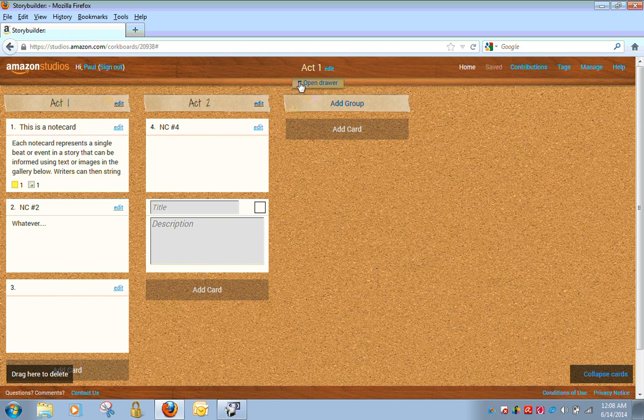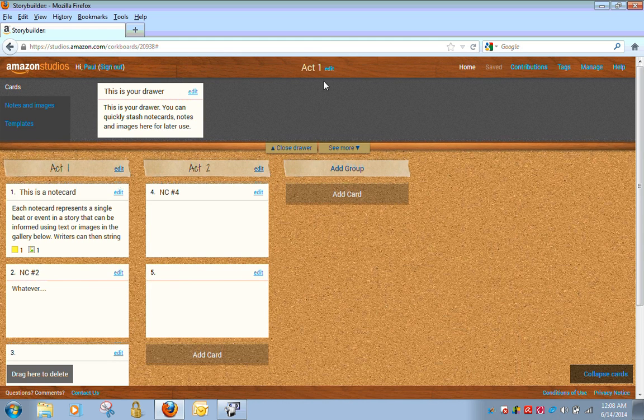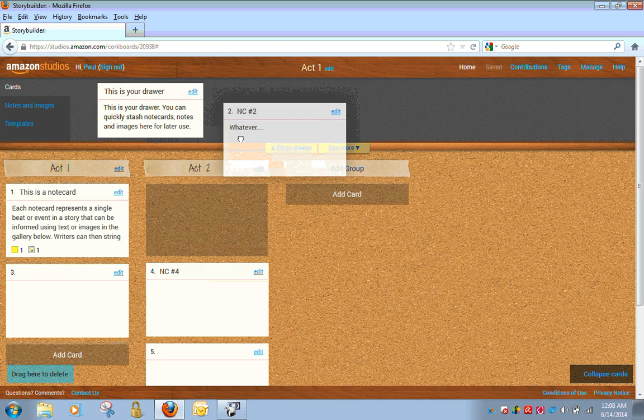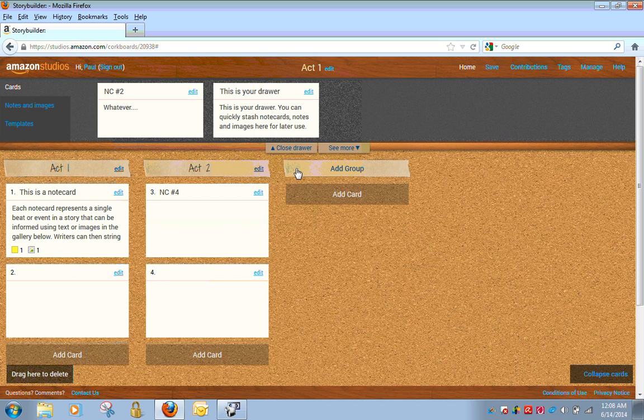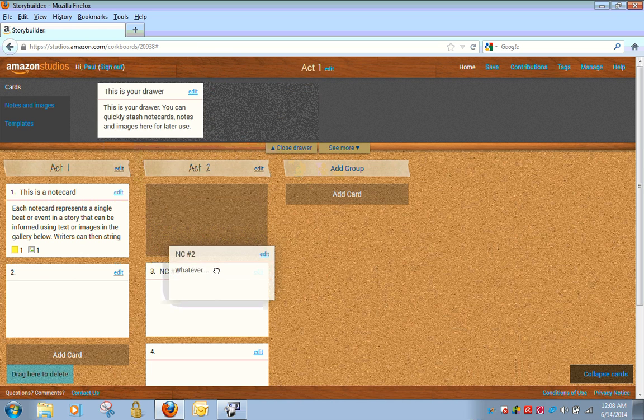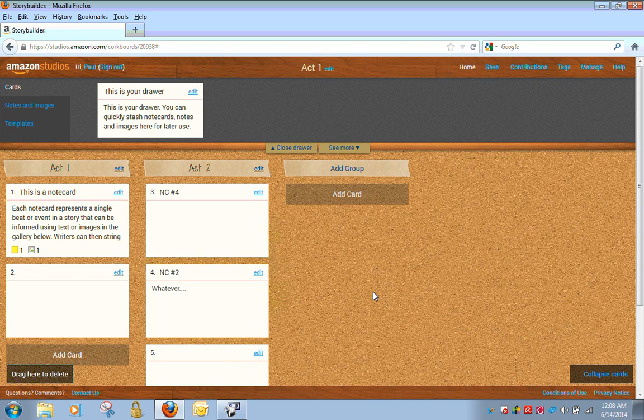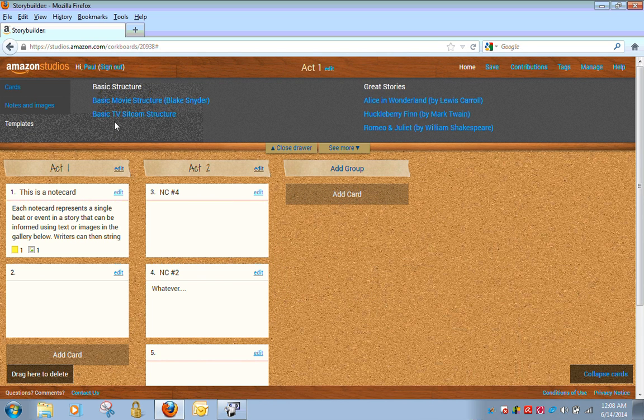Now, what is an open drawer? What this does is it allows you, if, for example, I really like this note card number 2, but I'm not going to use it in Act 1. I might use it later on. So what I could do is bring this over here, and this becomes my repository. This is where I hide my stuff. And now if I want to add it here, I can just drag it in wherever I feel it is necessary. I have templates in here that I can choose from. And that's really how you use Amazon's storyboard.